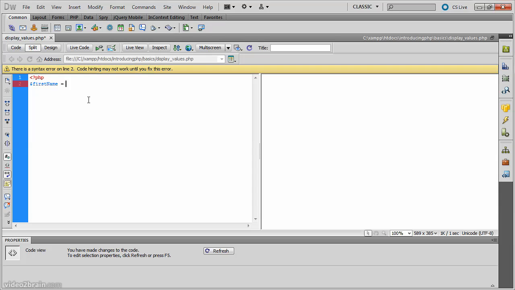I'm going to assign the value of my own name, David, and I need to finish off with a semicolon. In PHP, you must always finish your commands with a semicolon. It's not like JavaScript where the semicolon is optional at the end of a command. In PHP, it's mandatory. Unlike some programming languages, you don't need to specify the type of data stored by a variable.